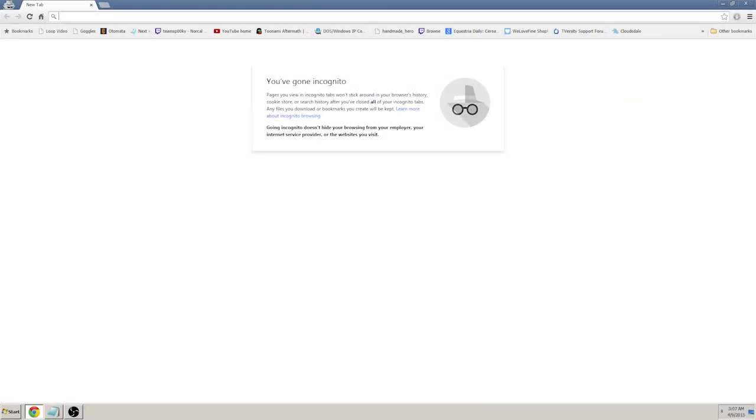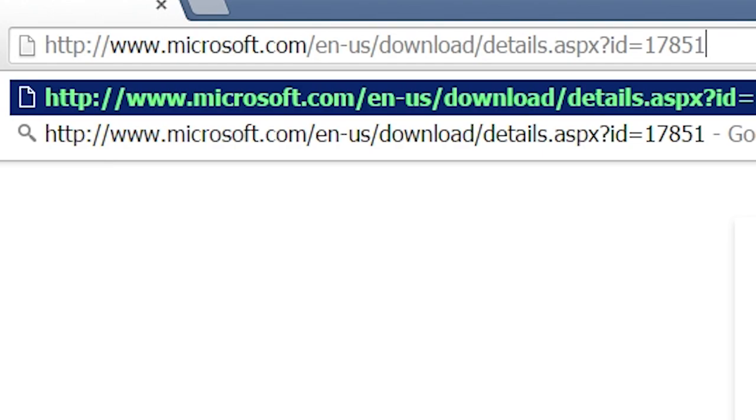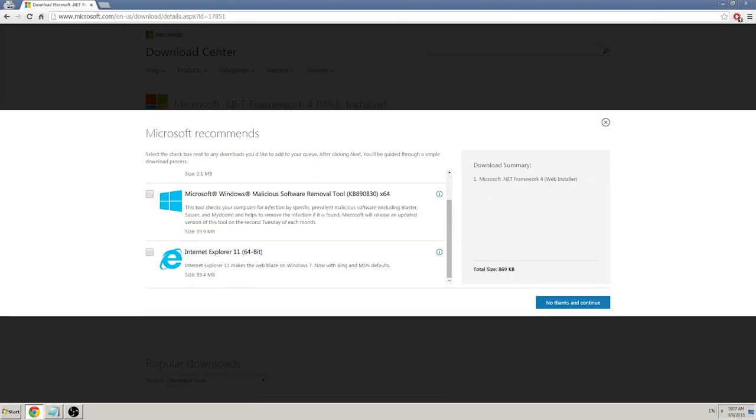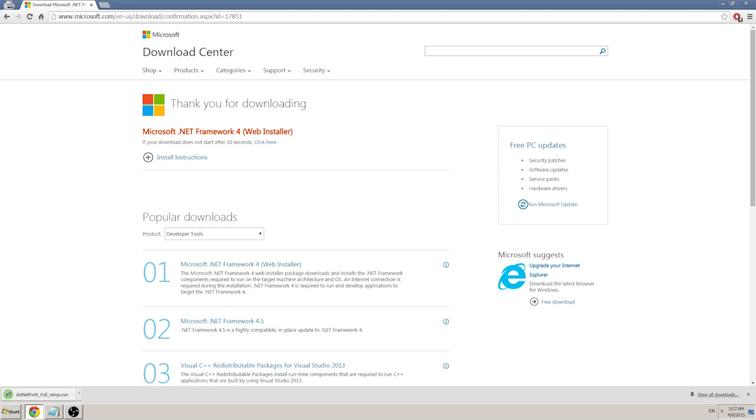First up, if you don't have Microsoft .NET 4.0 framework installed, you're going to need it. Pop open your favorite web browser and head to this address and click the download button. Launch the web installer, and if you already have the .NET framework installed, it'll tell you. Otherwise, just proceed along with the installer.